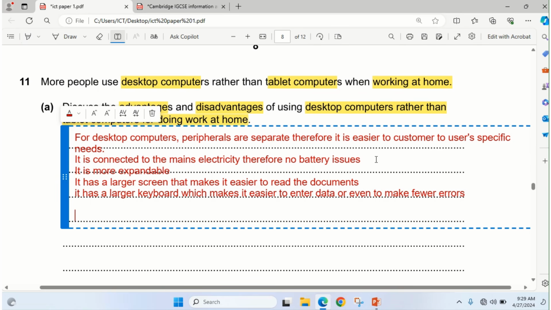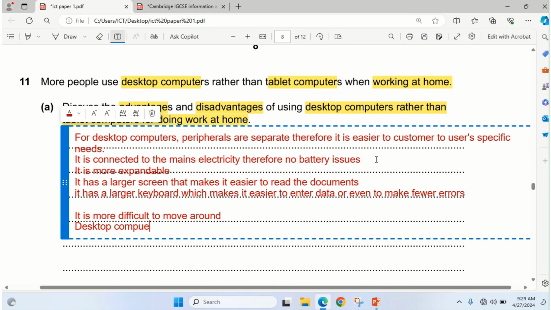Then if you go to the disadvantages of using desktop rather than tablets, you can say that it is more difficult to move around, because your desktop computer will be connected together in a fixed position, so mobility is not there. So take note of that. You can also say that it has a larger footprint. So what does this mean? It means that it occupies a larger space. But if it's a tablet computer, it is so portable, it's so small that you can even tuck it in your bag or put it on your shelf. But a desktop computer occupies a much larger space. That is the meaning of a desktop computer having a larger footprint.